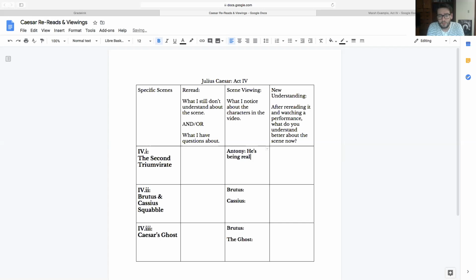So for Antony, in this particular scene, you could write something like, he's being really full of himself, okay? Because, well, he is. And there are some other things that he's doing. How does he treat Lepidus? How does he treat Octavian? How does he have a different approach to dealing with those characters? Those are things that you can write about.